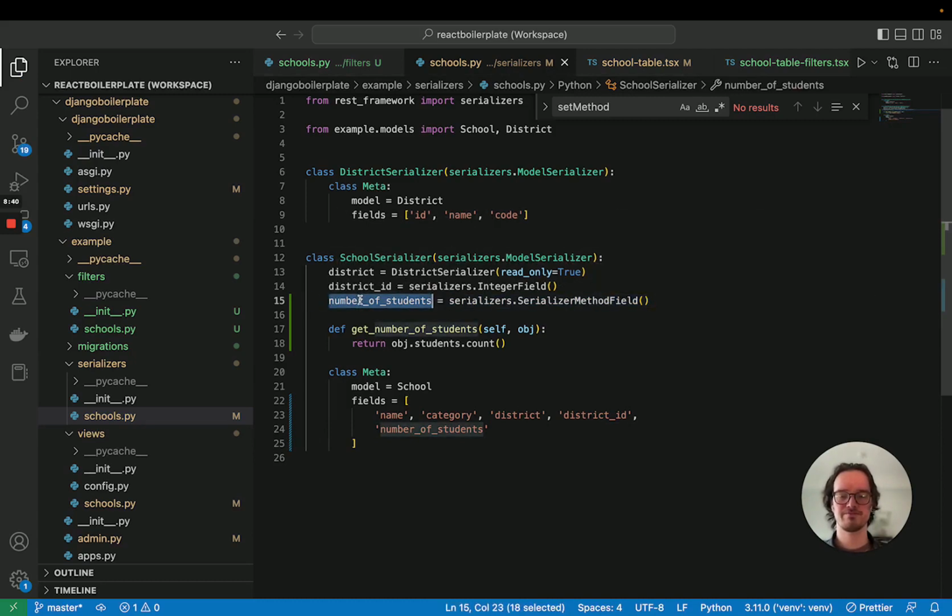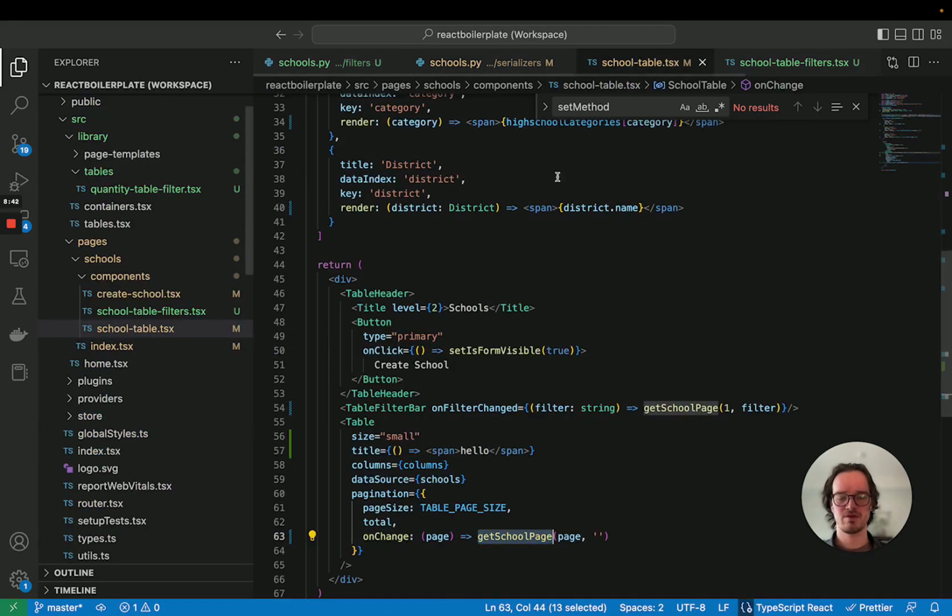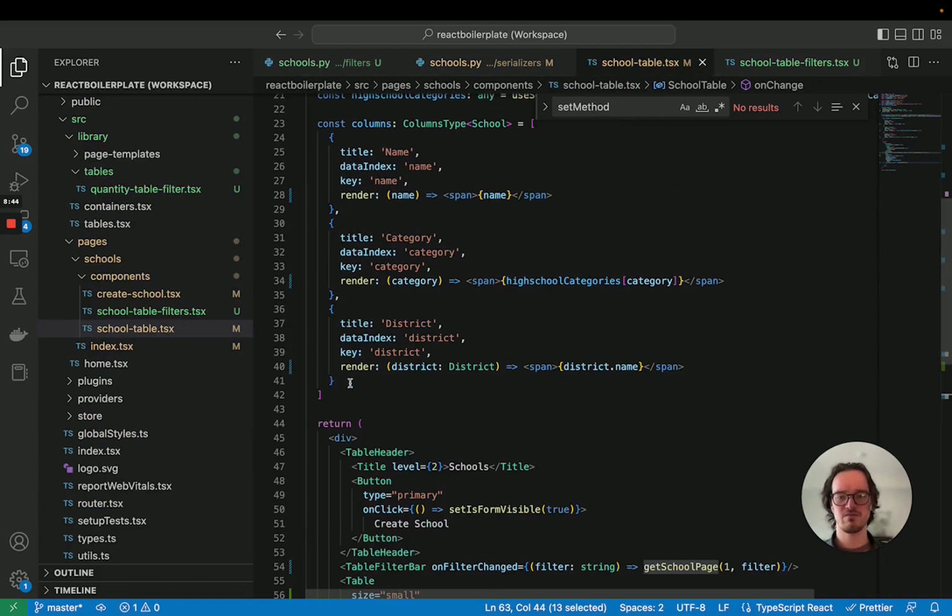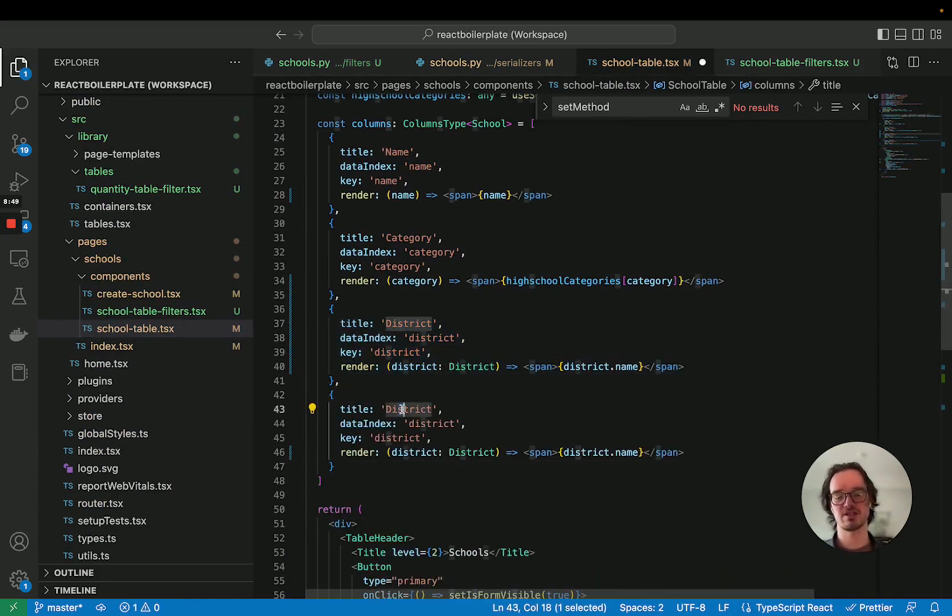Perfect. And now if we go back here, that data should just be returning. We can double check. We're doing a few too many steps that we probably shouldn't. Student count, number of students. I wonder if that is snake case.